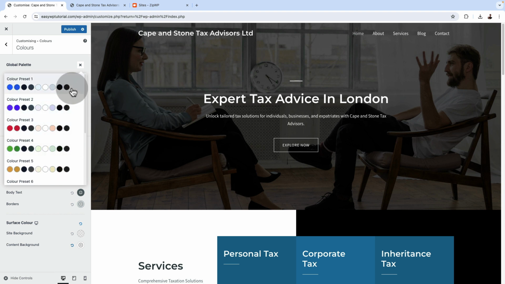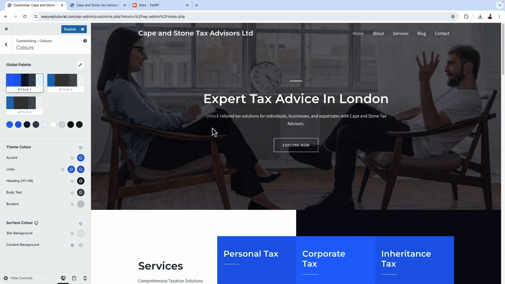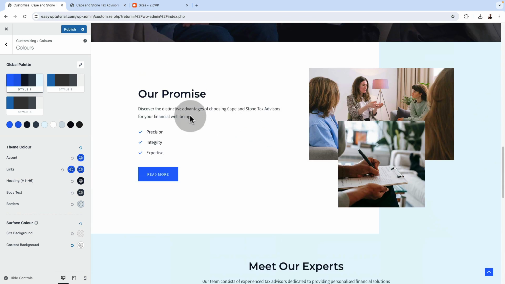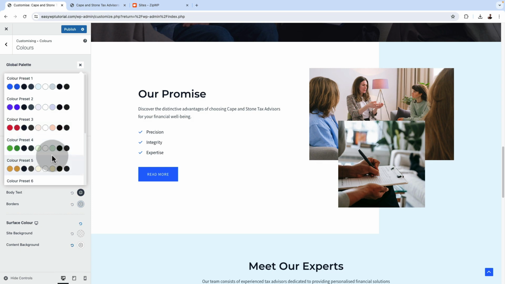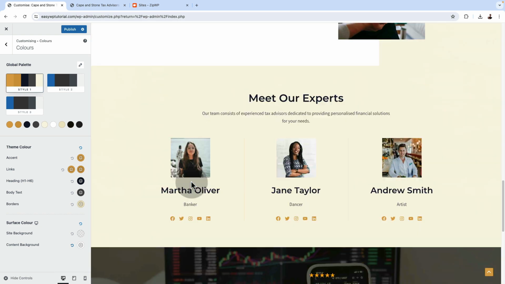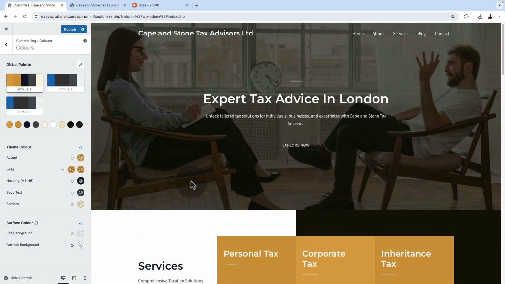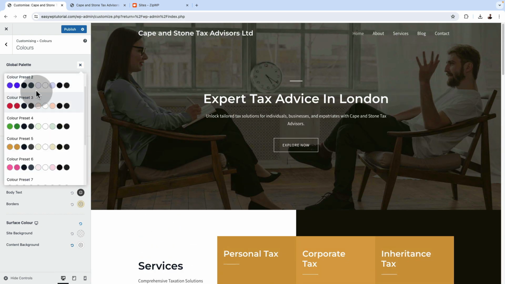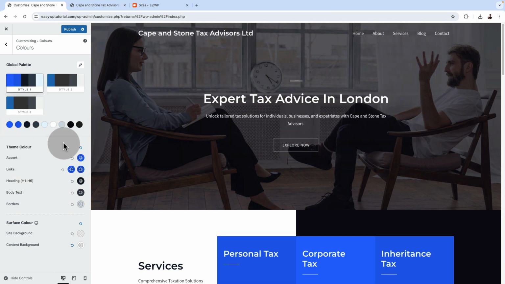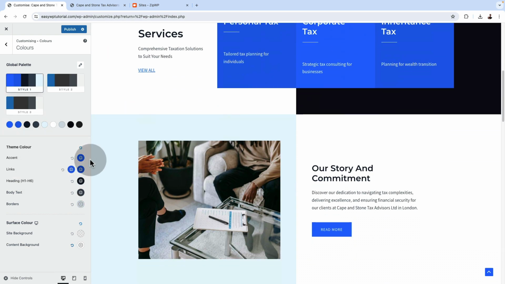For instance, if I want to use the blue color palette, you see that everything has now changed to this blue color. Same if I, for instance, come and choose this color palette, you see that now everything has changed to this color. I'll go back and choose my blue color palette, which is the one that I want to use. And you see that everything has changed.